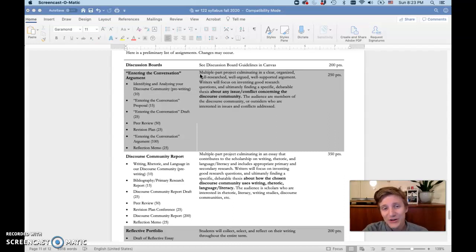We'll define those terms. Writers will focus on inventing good research questions and ultimately finding a specific debatable thesis about any issue or conflict concerning the discourse community. That's in bold because it will become important later on, but I won't go into it now. The audience are members of the discourse community or outsiders who are interested in issues and conflicts addressed.